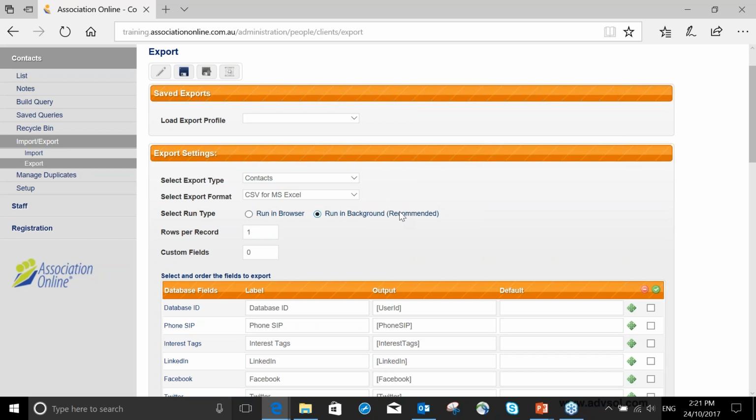Always run it in the background for a full export because you will have lots of data in there. If you click run in browser, it will take a long time to load and it will slow your system down. So run it in the background. The system will send you an email to say it's ready for viewing, and it'll give you the link to open the spreadsheet, which you can then save.